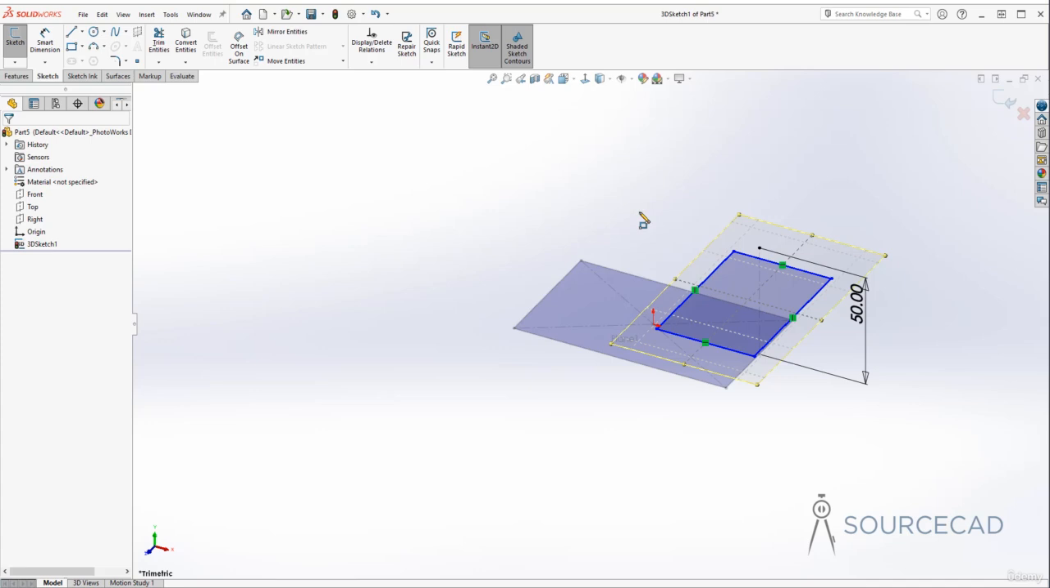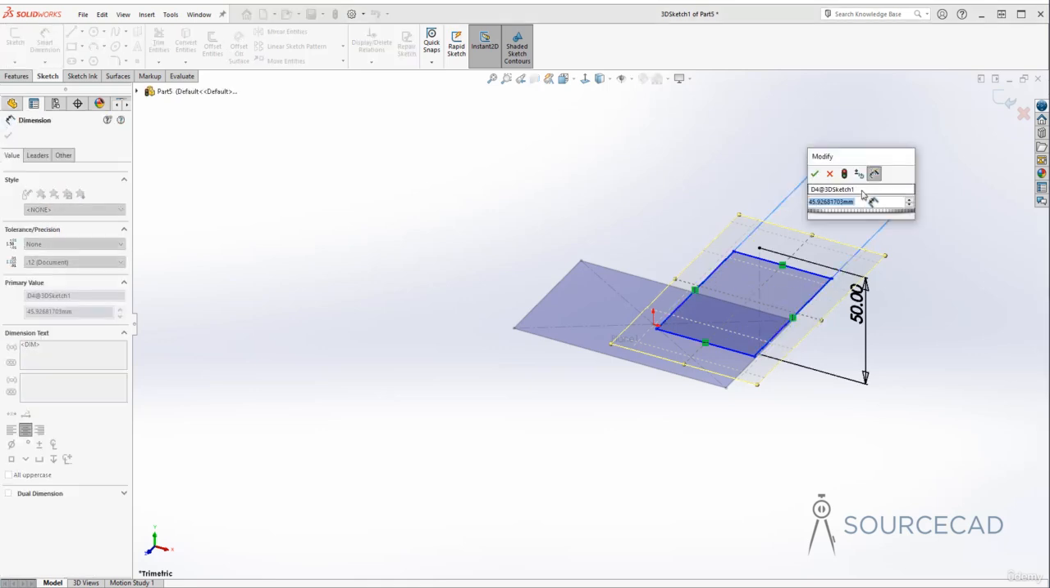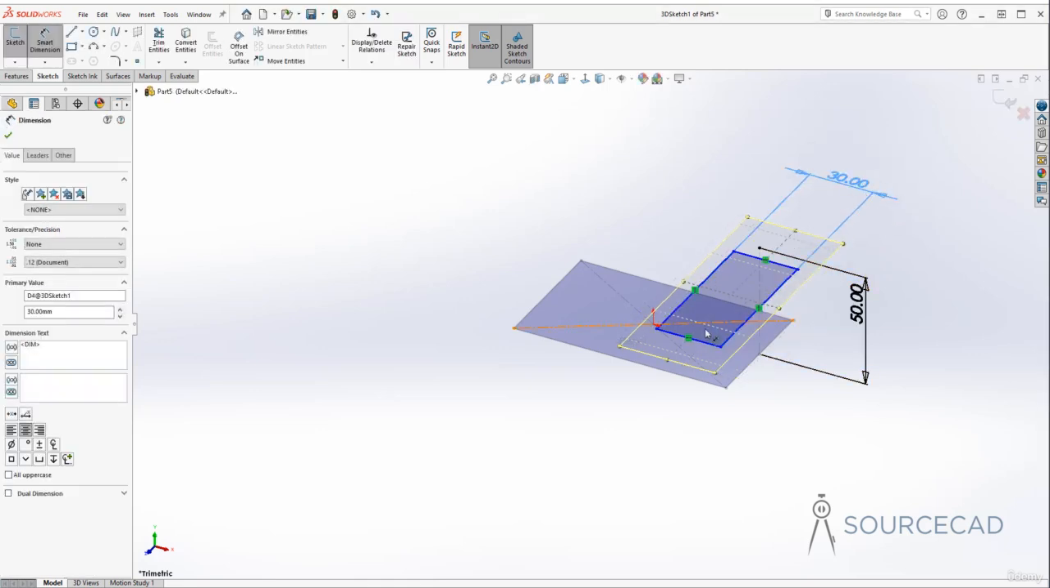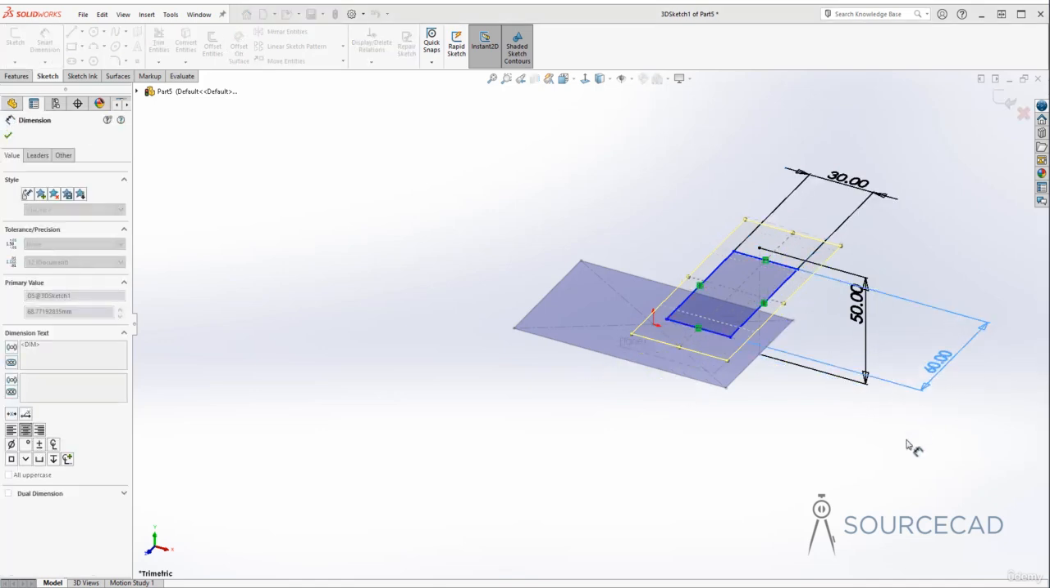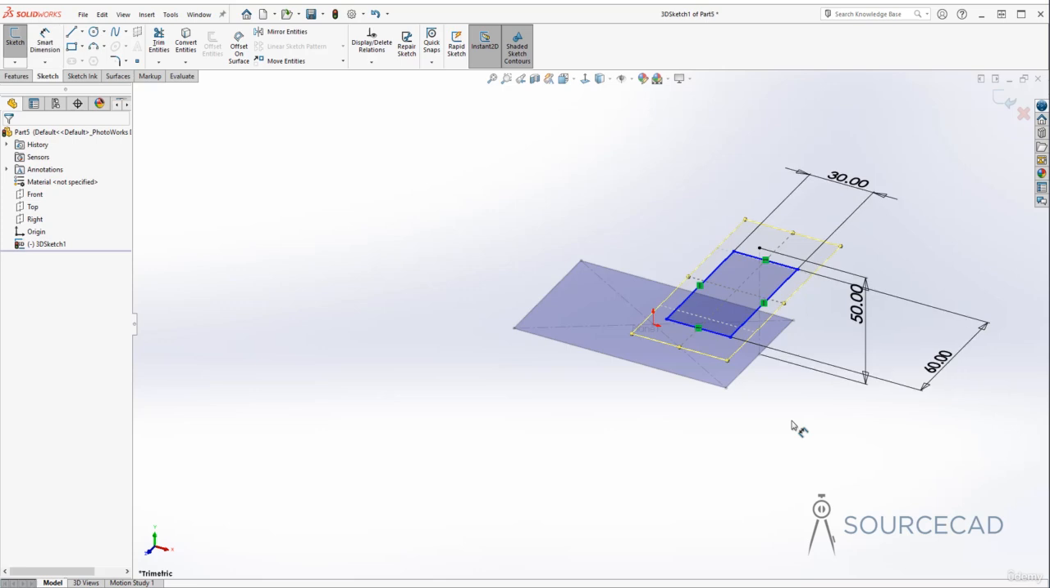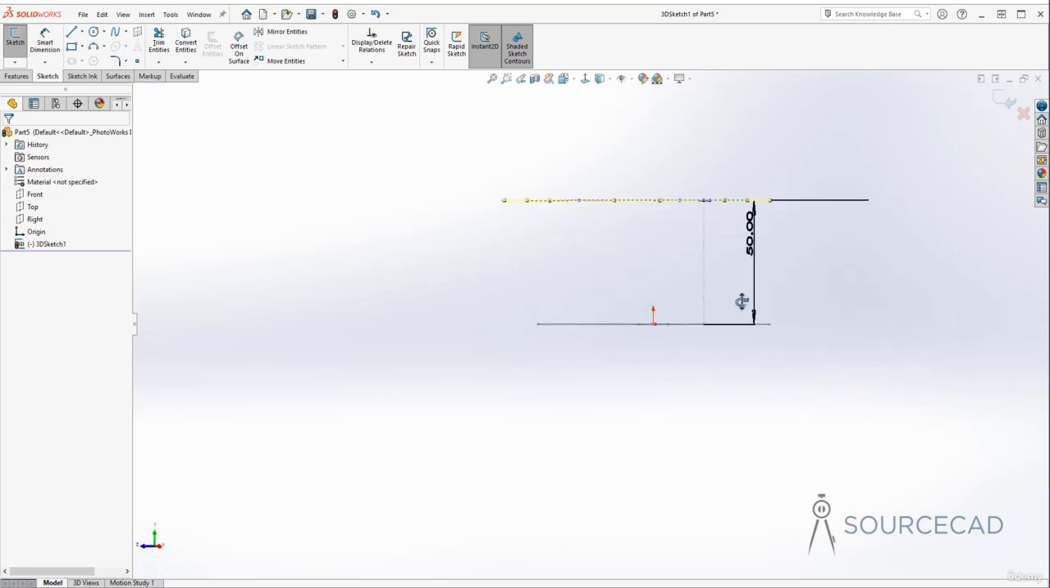Let's just constrain this one too. So I'll just go to smart dimension from this point to this. Let's just make it 30 unit, and from this point to this, let's just make it 60. All right, there we are. And this is our drawing.